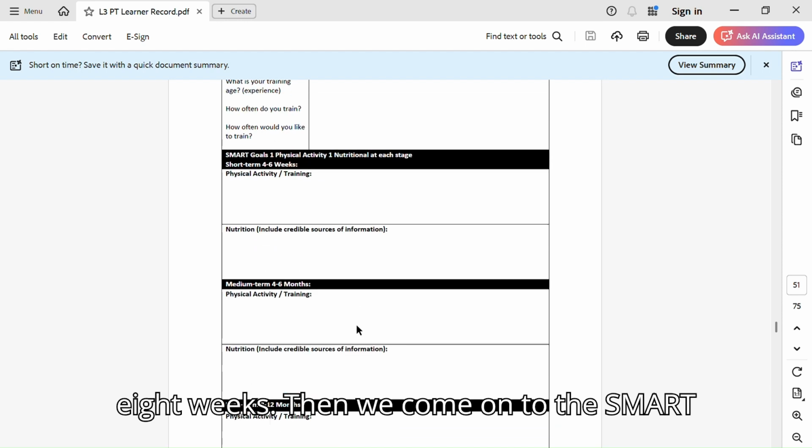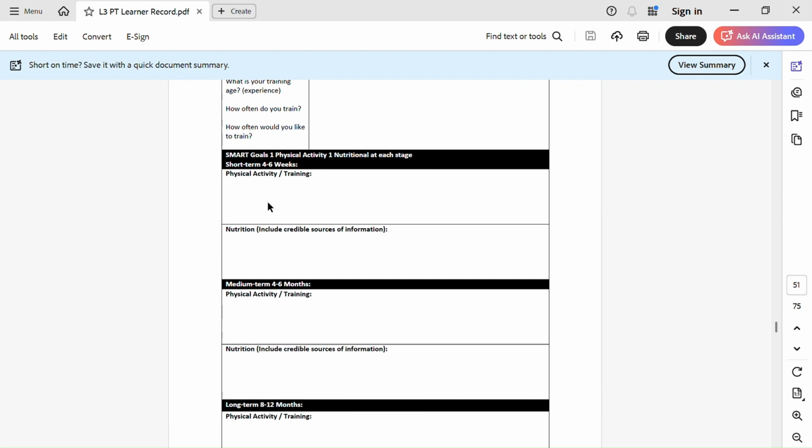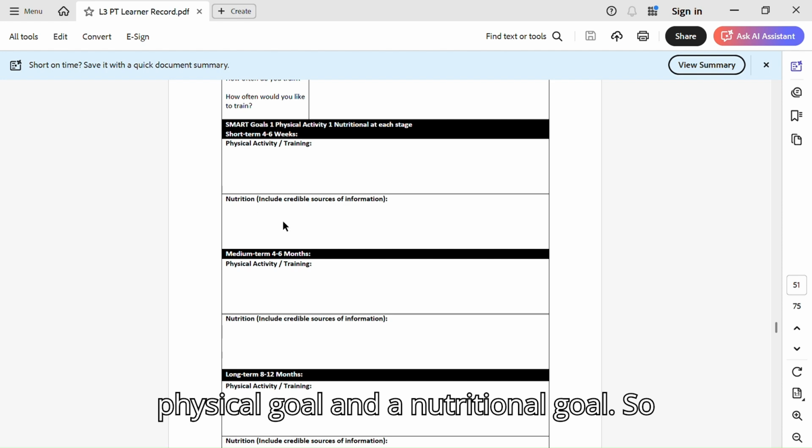Then we come on to the SMART goals. If you did level 2 gym instructor, you will have covered these. This time the difference is you have a physical goal and a nutritional goal.